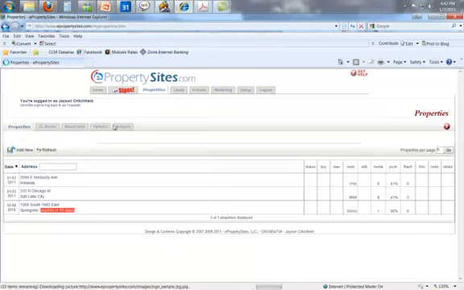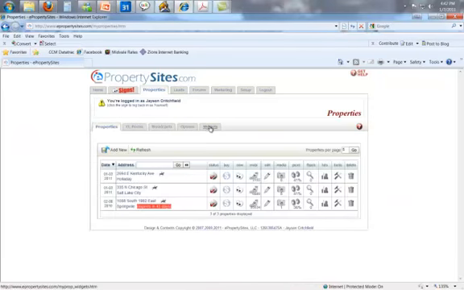Again, on the main properties tab, we're just going to click on widgets for those that you want to post on your web page. We're going to go to the tools section for the links and tools that you want to share yourself and also give to your sellers to use.